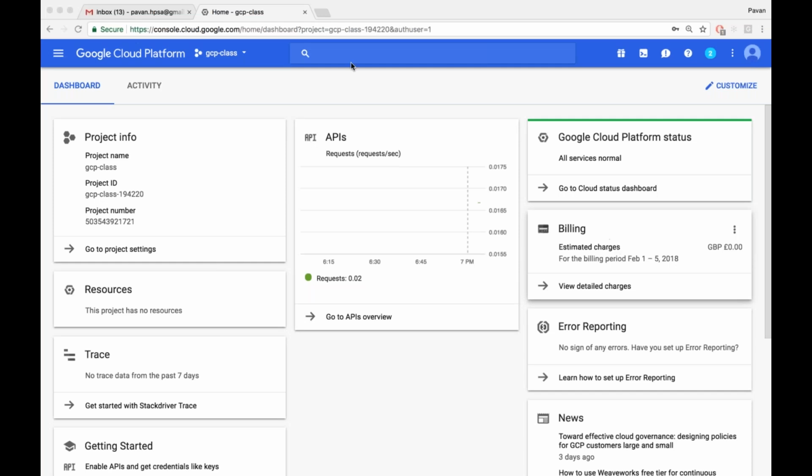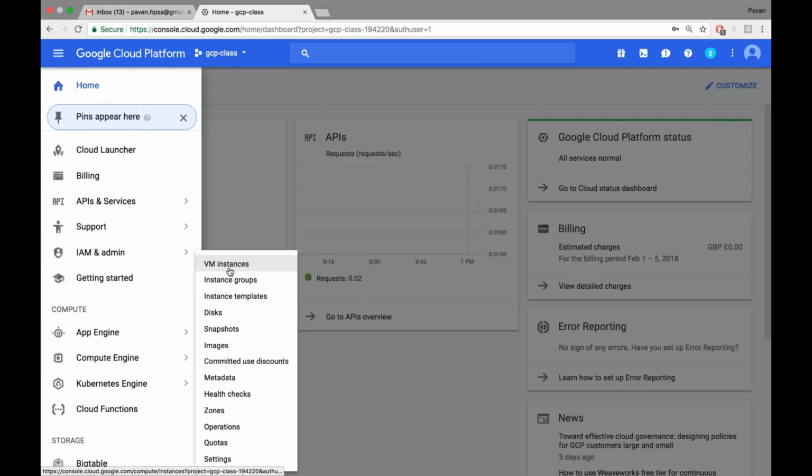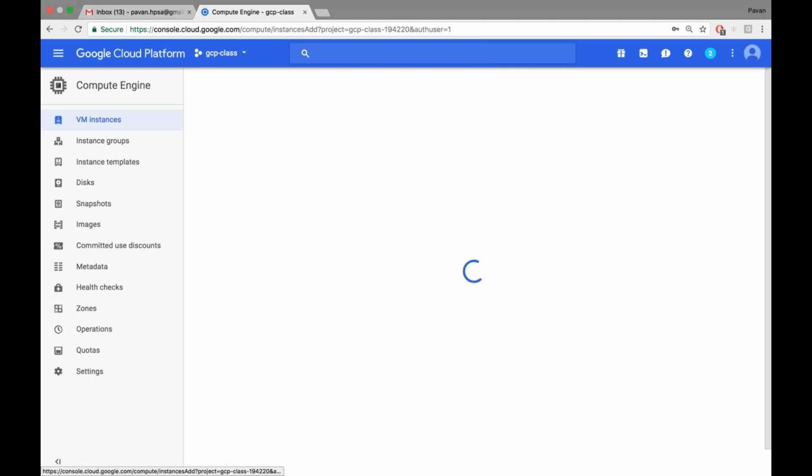Welcome everybody. Let's look into how to create a Windows virtual machine in Google Cloud Platform. Before getting started, make sure you have chosen the right project name here. This is the project name that I wanted to launch into. Here, come to Compute Engine, click on VM instances, create.